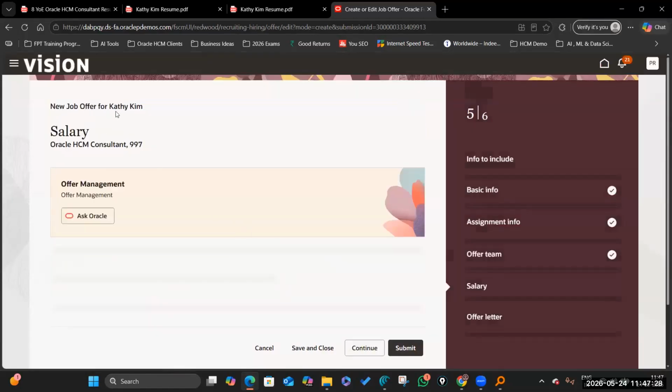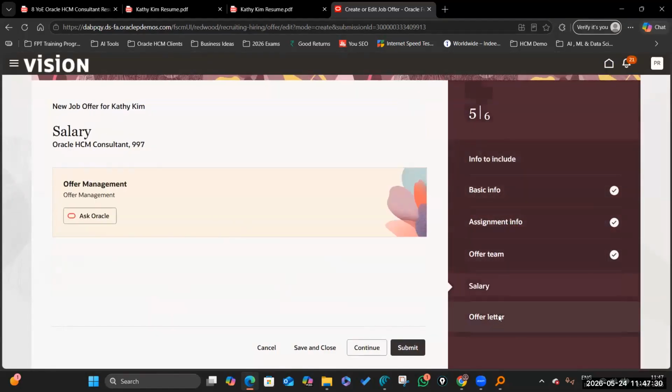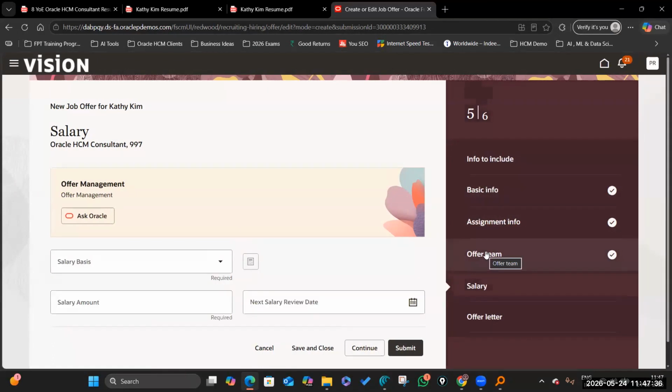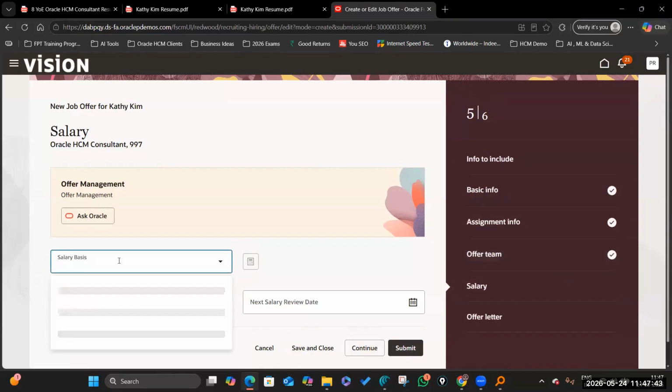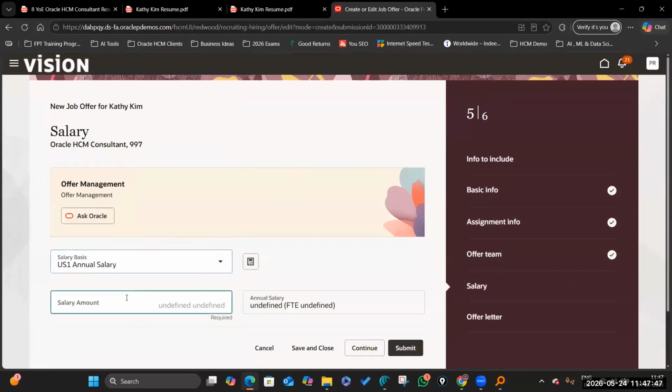They are creating the new job offer for Kathy Kim, and these are the sections included. Just like how you hire an employee, a similar thing will be there. But the extra thing is the offer team. Who is going to be there?